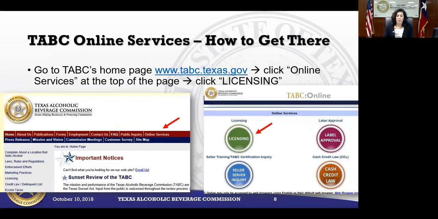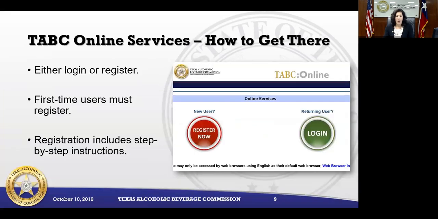Our online portal may be accessed from our homepage at www.tabc.texas.gov. Select Online Services, then click the green Licensing button. For our purposes today, we are going to assume you are a new user. New users click the Register Now button. Step-by-step instructions will display. At the end of the instruction page will be a link to Register Now.